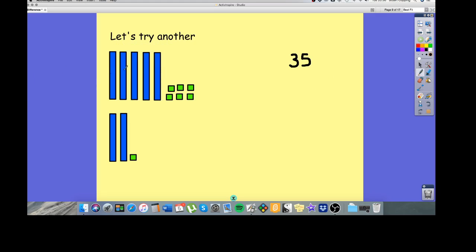So here we've got 10, 20, 30, 40, 50. 51, 52, 53, 54, 55, 56. So 56, it's the biggest number. We always start with the bigger number when we're subtracting. That goes on the top. Underneath we've got 10, 20 and 1, so we've got 21.